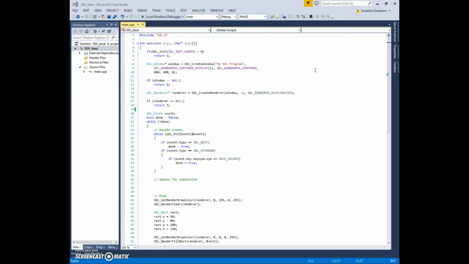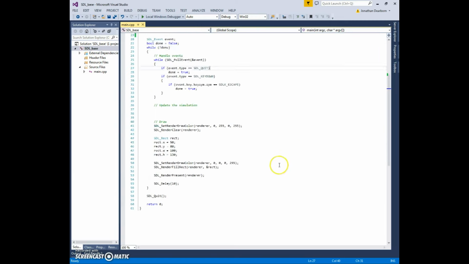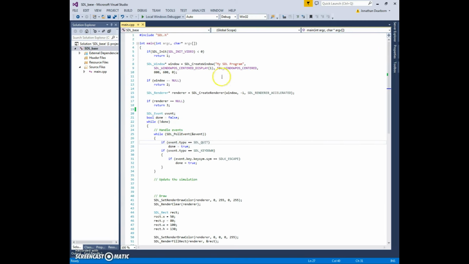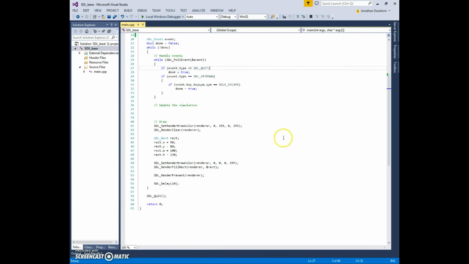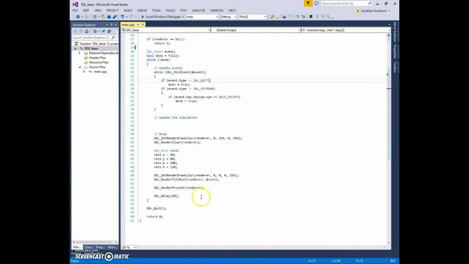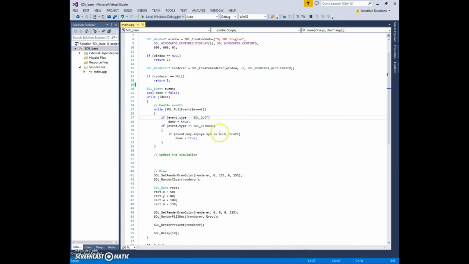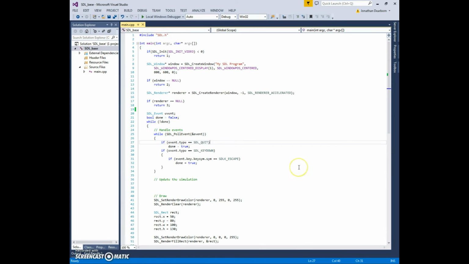Hey, in this video we'll be using SDL to load images, to render them to the screen, and then we'll talk about the coordinate system that SDL uses. So I'm starting off from this SDL base project that we had worked on the last video. This just has a basic main loop, and it initializes SDL, draws a rectangle, and quits when you press a button, when you press the escape key.